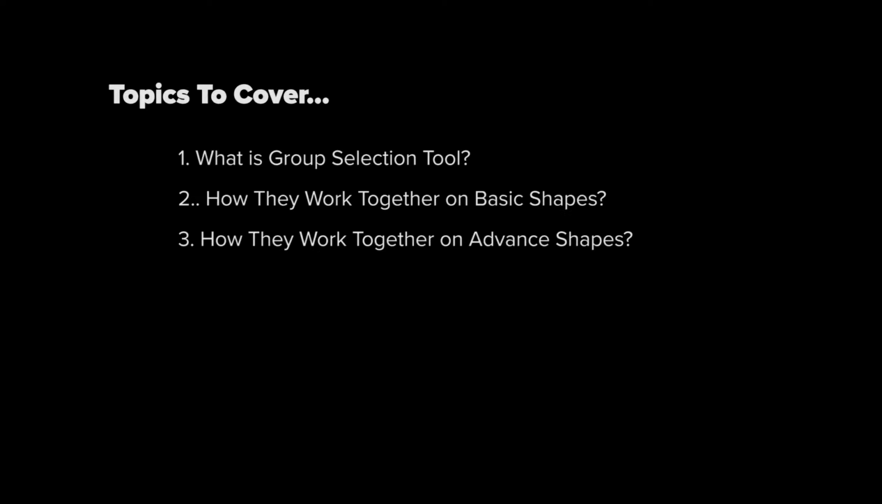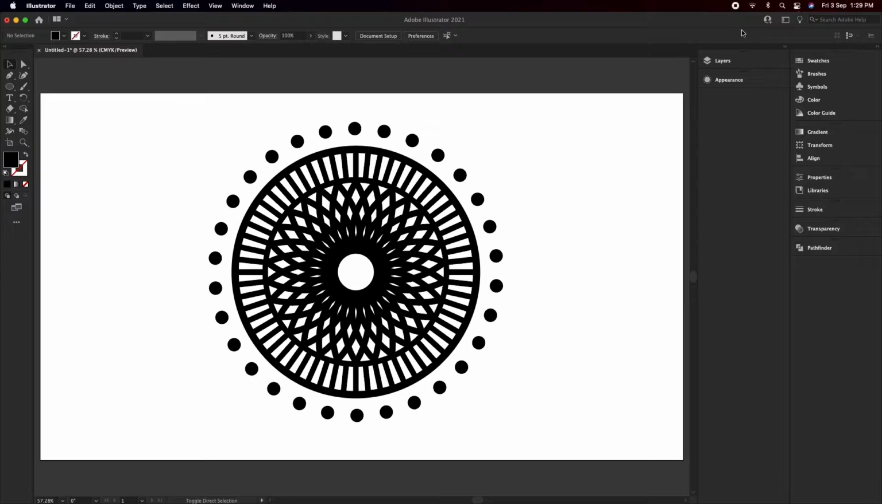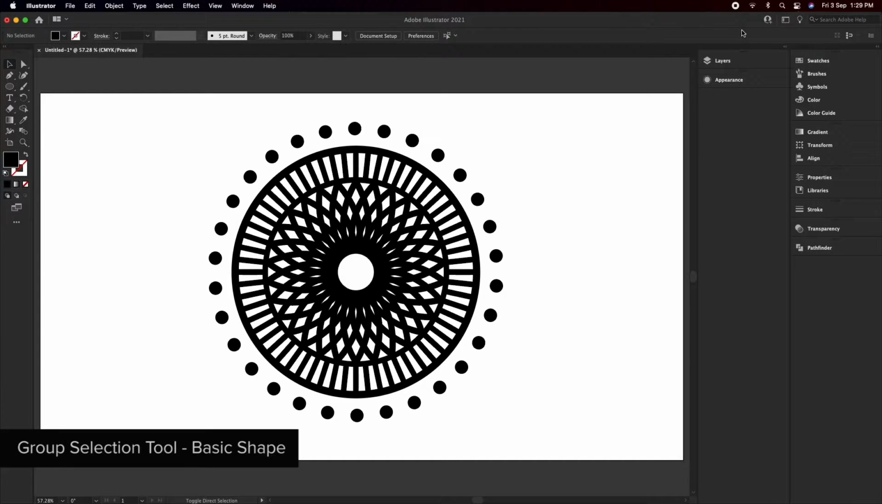So the topics we are going to cover today are what is a group selection tool, how they work together on basic shapes or advanced shapes, and lastly with some shortcuts. Starting off with this mandala design, we are going to see how we can use it on a basic shape.